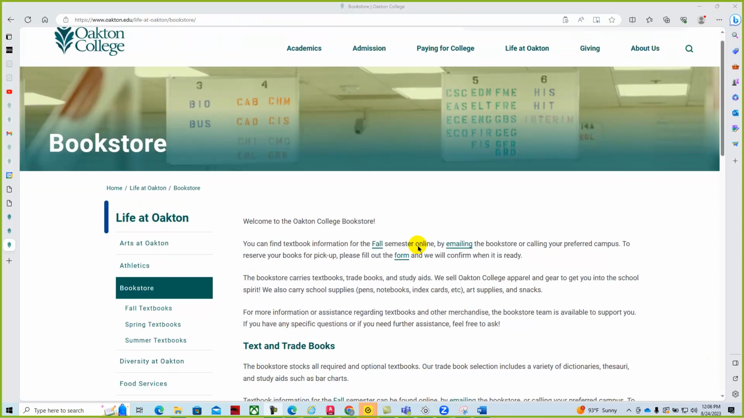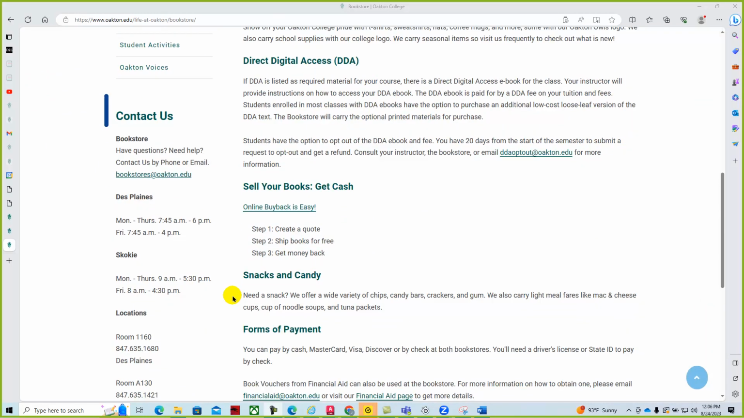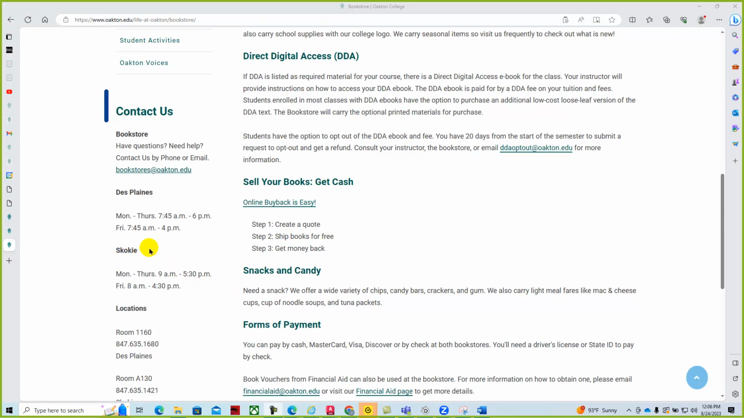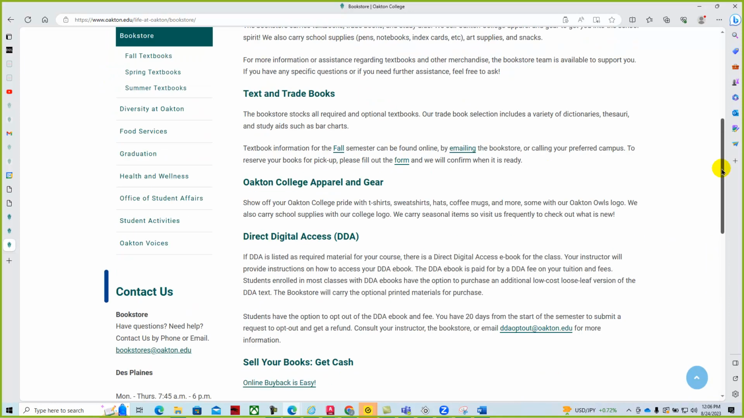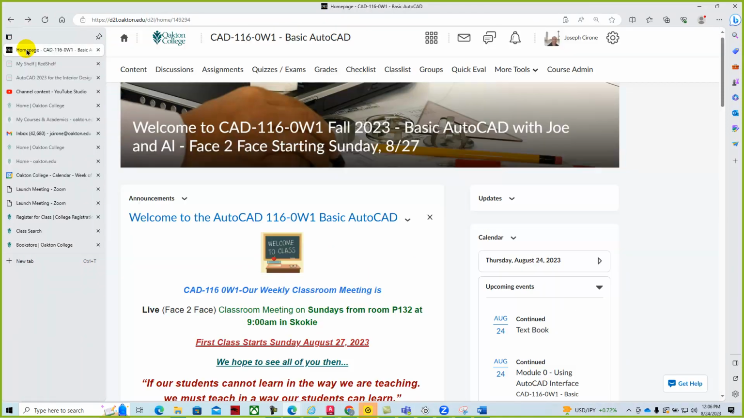Resuming, so the bookstore is located at the Des Plaines campus and at the Skokie campus. It's open Monday through Thursday. Skokie campus 9 a.m. to 5:30, Fridays 8:30 to 4:30. And if you're attending the Des Plaines campus, that information and the locations of the room is given right here. Alrighty, back to the course shell.